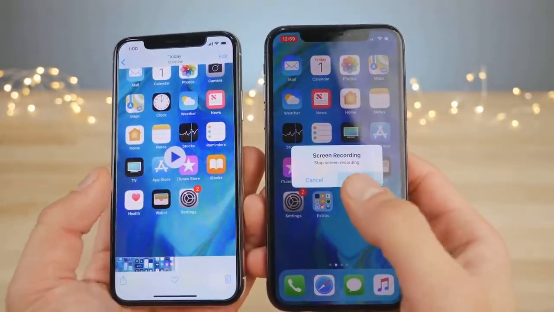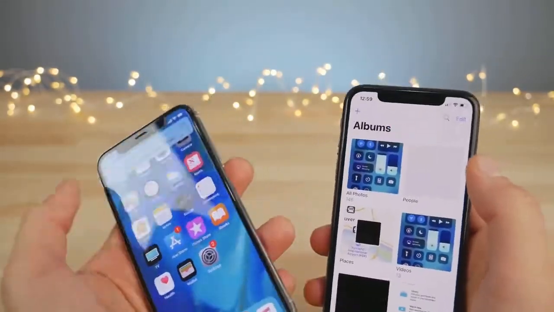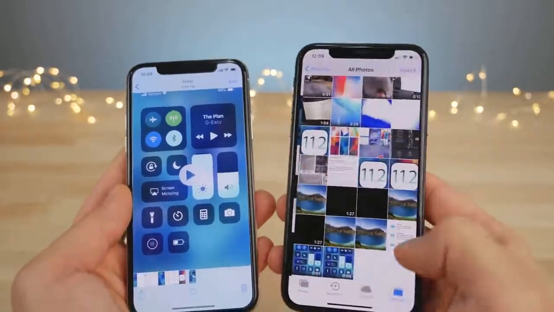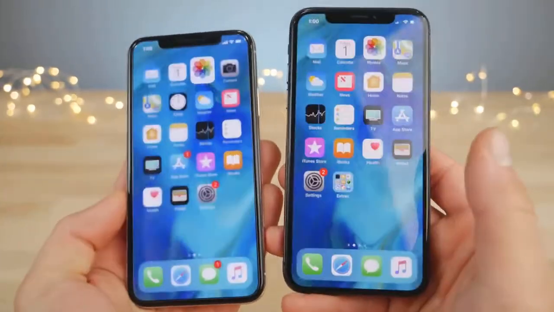Also, if you notice that real quick, when I clicked on the notification when the screen recording was done, it took me directly to the video, not into the photos like it did on 11.1.2. So Apple fixed that behavior as well.